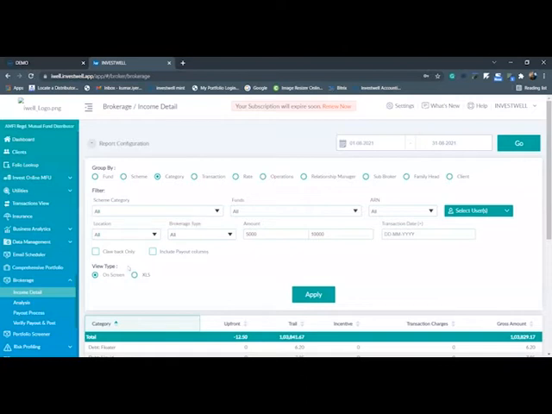All the brokerage reports can be directly seen on screen, as well as downloaded into Excel for your reference. And you can change the date range at the top. So month-wise or specific period-wise, you can choose any specific date. So under income detail, these are all the information which you have. So I will move on to the next part, which is brokerage analysis.